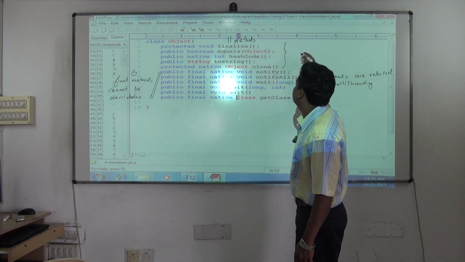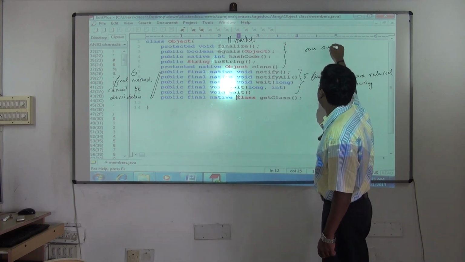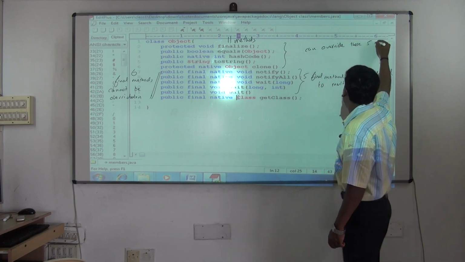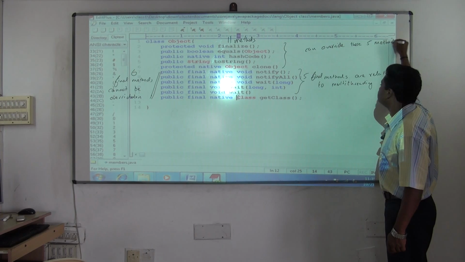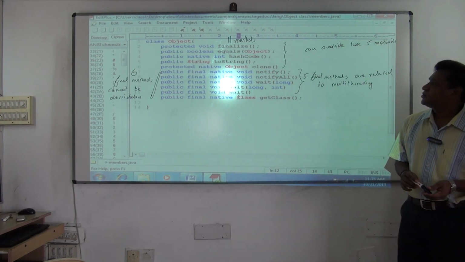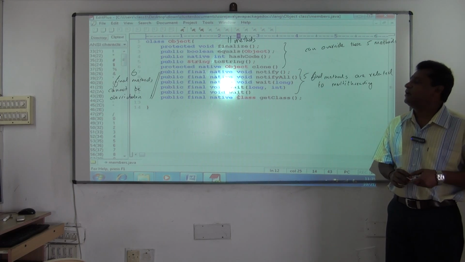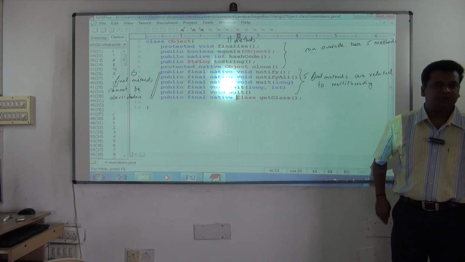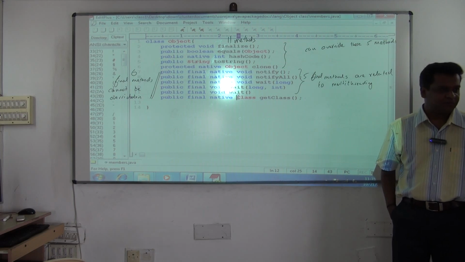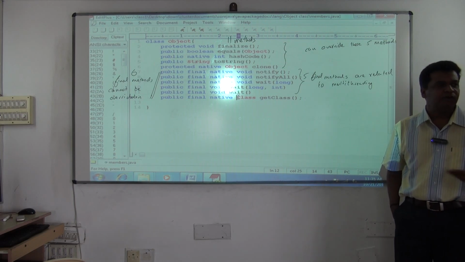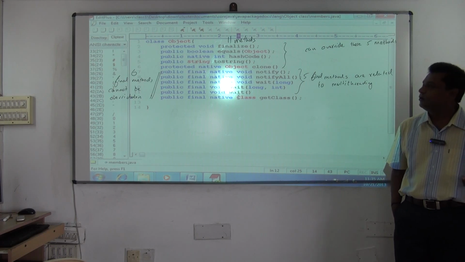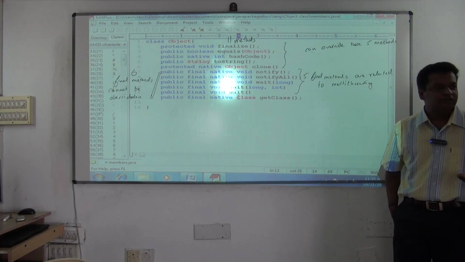We can override these 5 methods. Which ones? finalize you can override, equals you can override, hashCode you can override, toString you can override, clone you can override. One by one we'll learn how to override them and why to override them. Understood? We should know why to override, and how to override also.